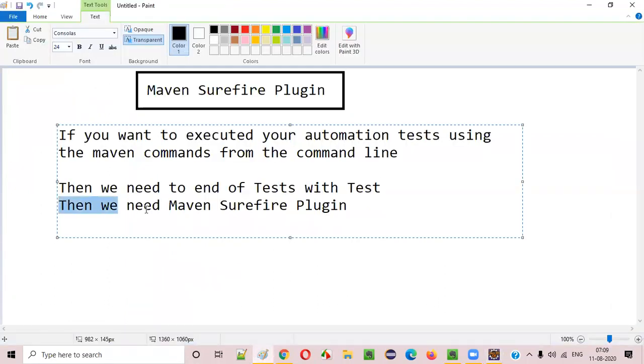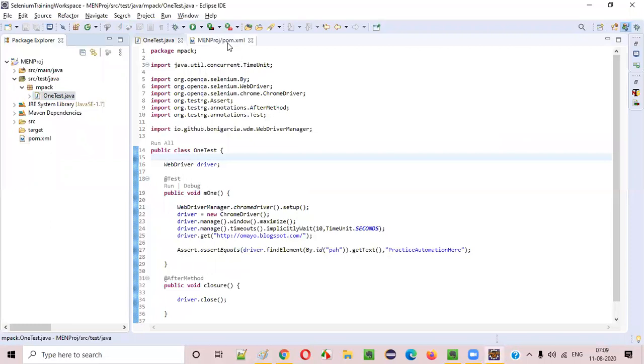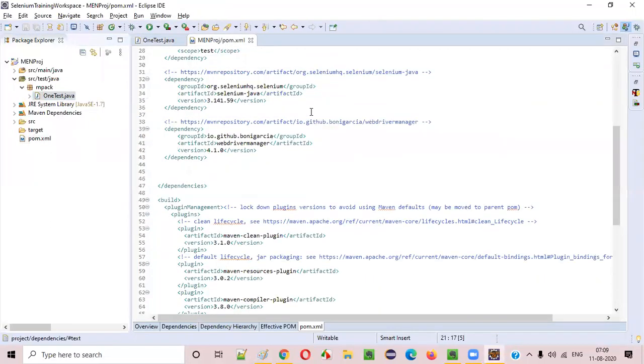Second rule is we should have this Maven Surefire plugin installed. Okay. We need this Maven Surefire plugin. Second rule is Maven Surefire plugin should be there. So here, go to the pom.xml file.